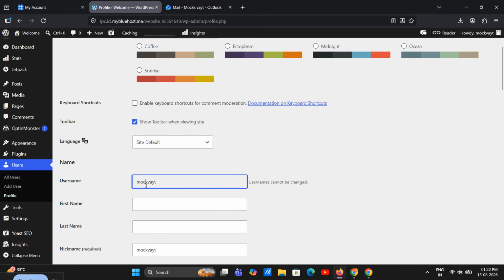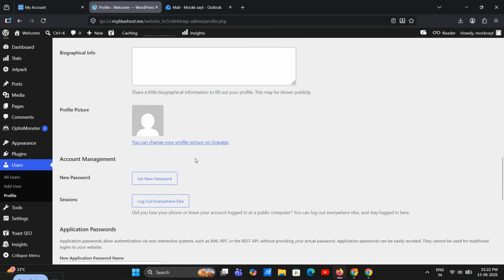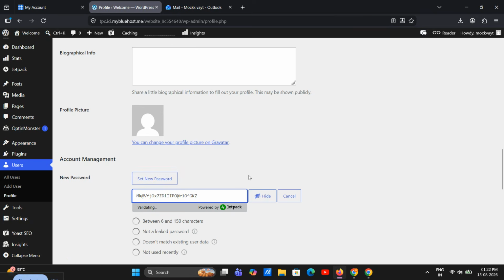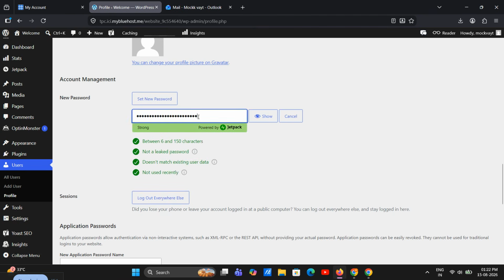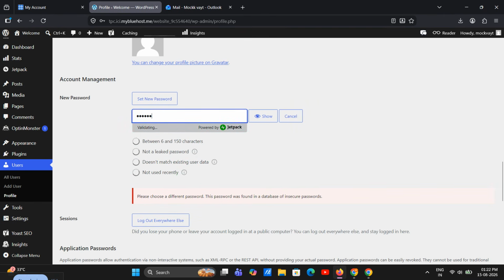Now, if your goal is to change your password, scroll down a little bit on the profile page until you see the password section. There, you'll find the option to set a new password. Click that, enter your new password, and make sure it's strong and secure. After that, save the changes so the new password is applied to your account.